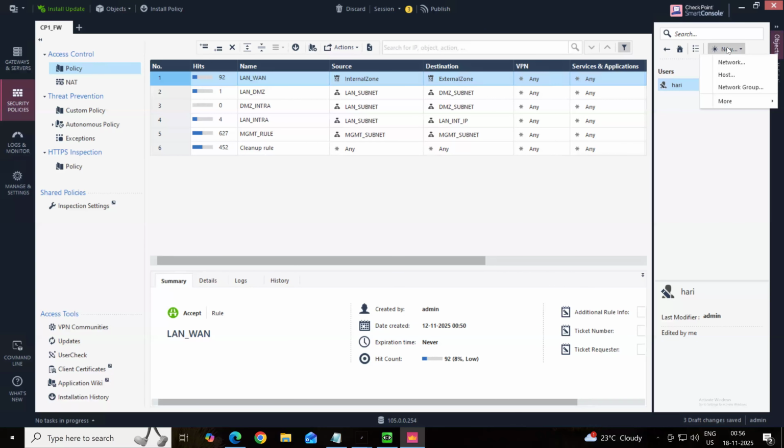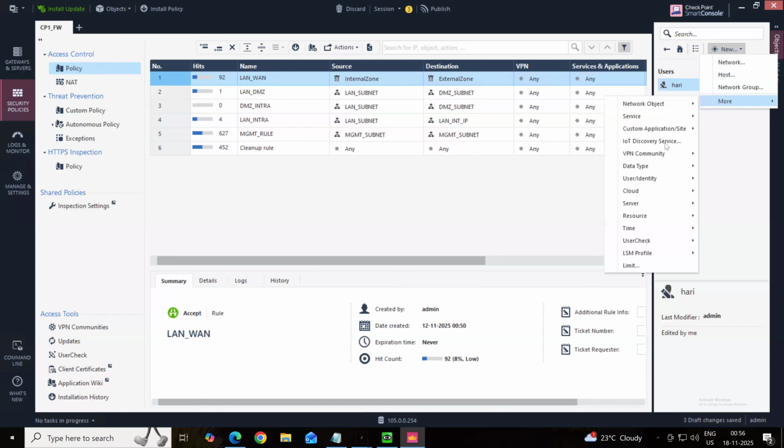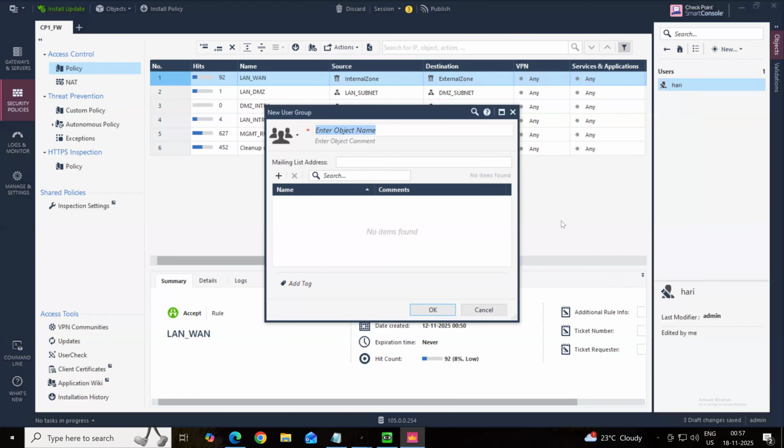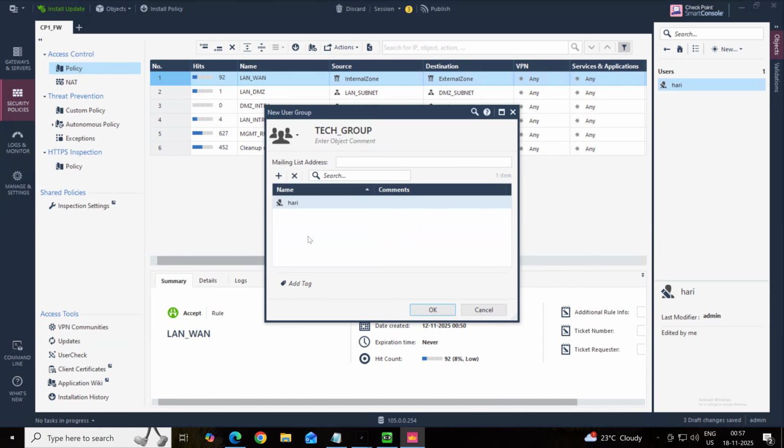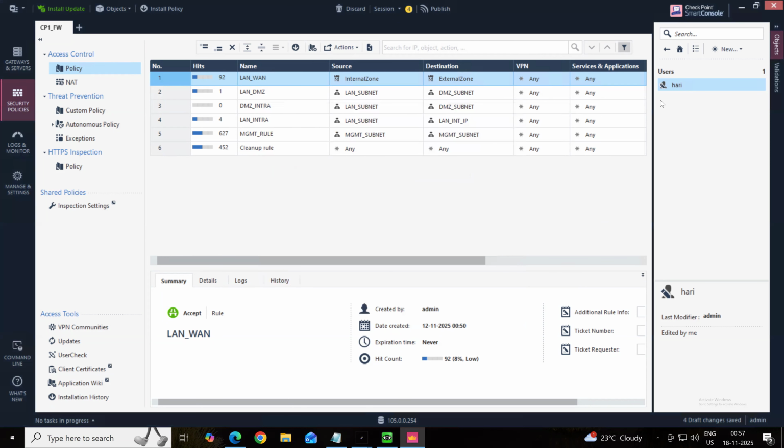Again, go to new, again, go to more, create one user identity group, because I might have hundreds of users, right? So I can't manage them one by one. I can put that user in a group, tech group. Inside this, I'll add a user, Hari, and say okay. Now this group has to be assigned with some role.